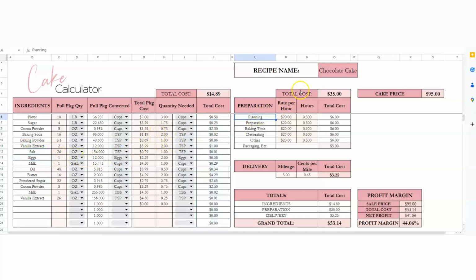Your preparation, this is your total cost here. So your planning, preparation time, baking time, decorating, and other, this is your hourly rate here. So say you want to make $15 an hour, and then you spend an hour planning, an hour preparation, a little bit longer baking and whatnot. That is going to be factored into your total cost. If you don't want to put anything in there, you just put zeros. And then packaging, so your boxes, anything else, you can manually put in however much that is there. And that'll put that in for you, and your total cost will be there.